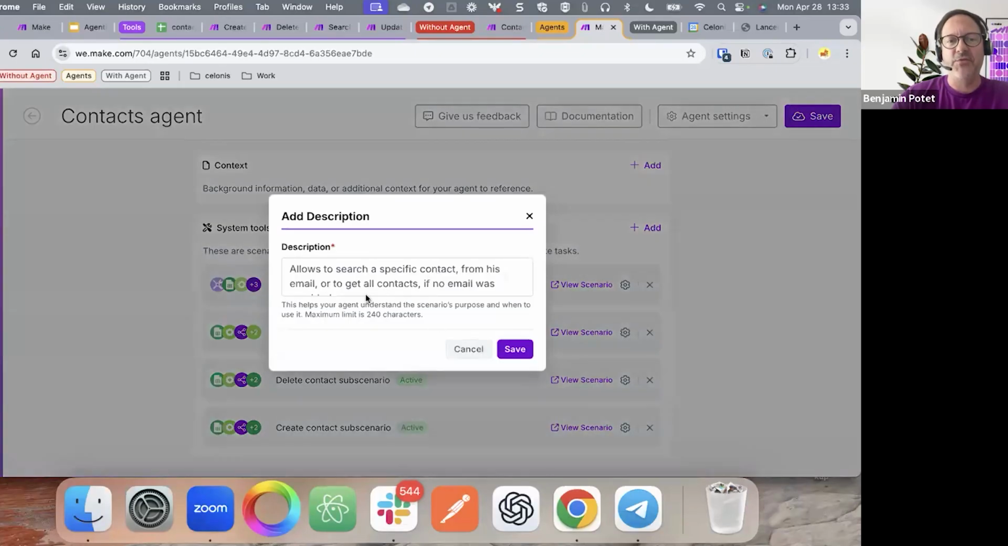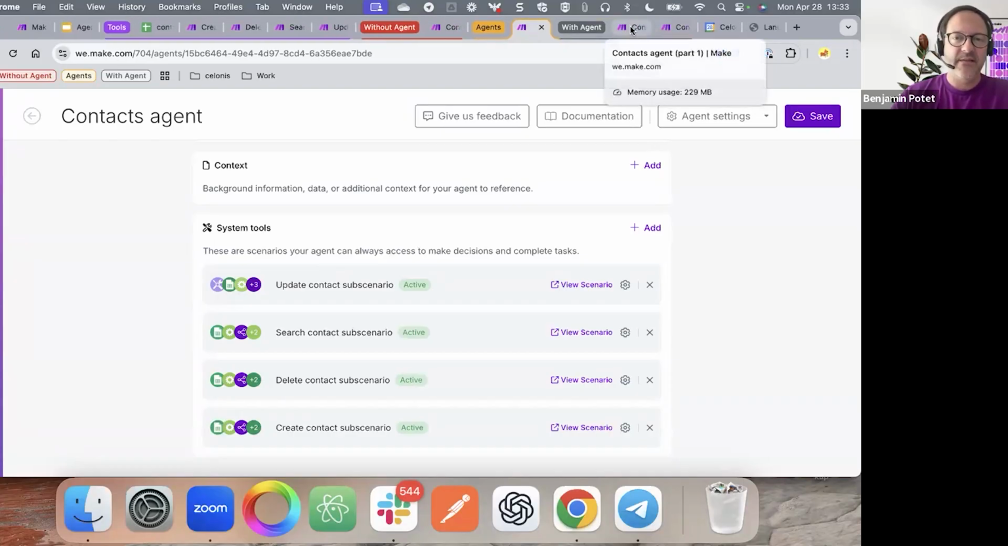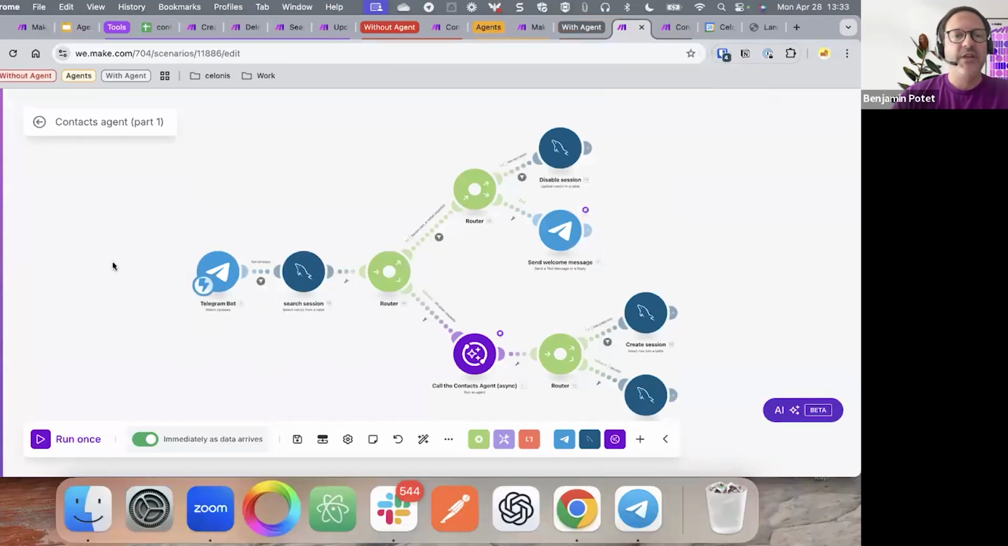And we gave a description to these scenarios. Allow to search specific contact from his email or to get all contacts if no email was provided. This is the case for this one, but the other ones also have a description. It helps the agent understand how we can use this type of tools. And now let me show you what it looks like directly in a scenario. So this scenario will use another bot in Telegram so that we can ask questions as well. And the only difference is that all the logic is done here. I don't need to add any other logic.